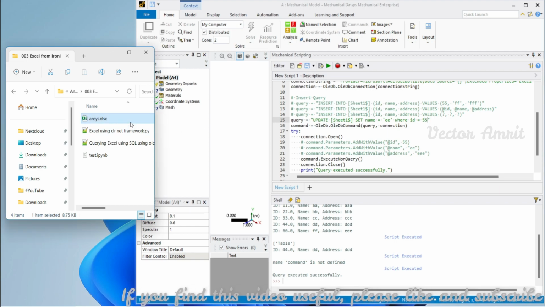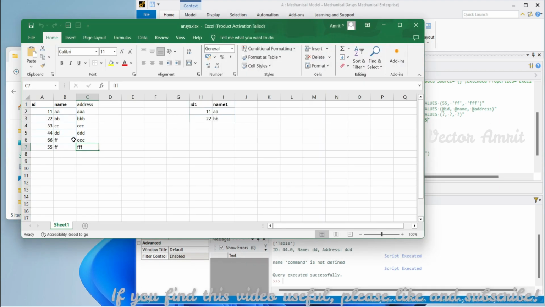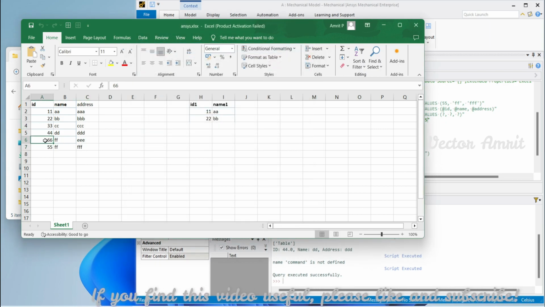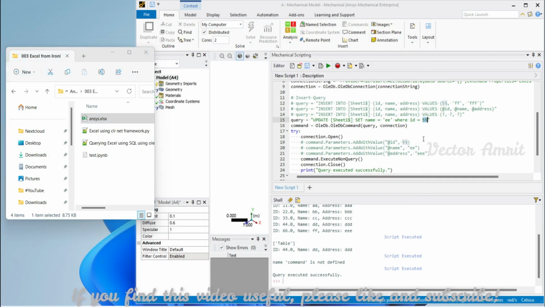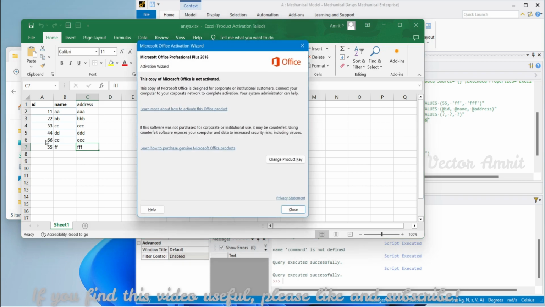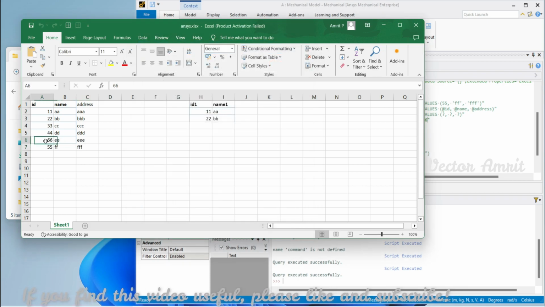I will show the Excel again. So where id is 55, not 55, 66. When id is 66, I want double e. So here I will make it 66, and I want name to be E. If I do this, it says query executed successfully. If I go there, you will see 66 has become E. So this way you can do that.